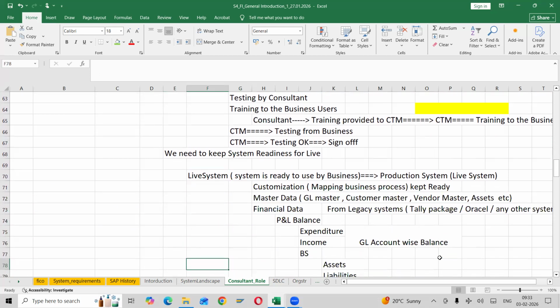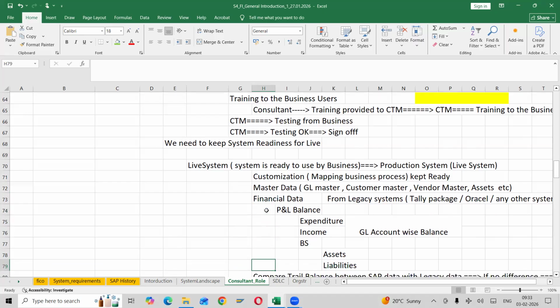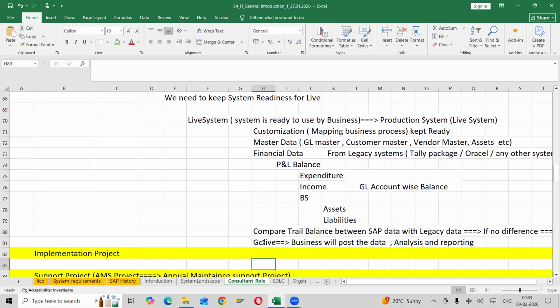So what are the things we will have? Customization kept ready, master data, this will be done in the production server, financial data. All this we will discuss in our next session. Okay, go live. This is called go live. So this is our consultant role here. In depth we will see in our next sessions, but the entire project from the start, from requirement gathering to moving to the go live system, that project we call an implementation project.